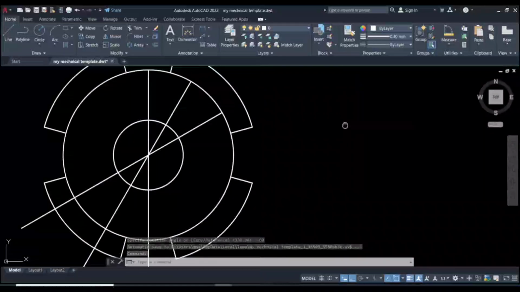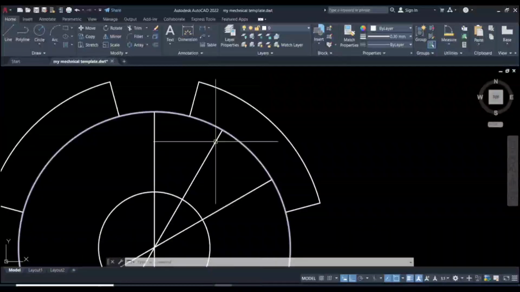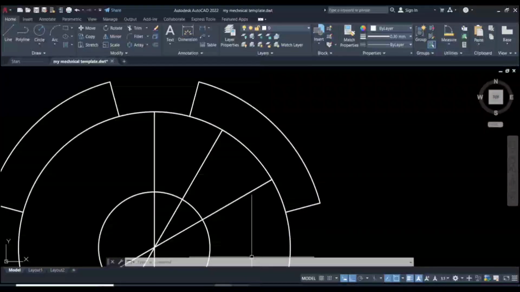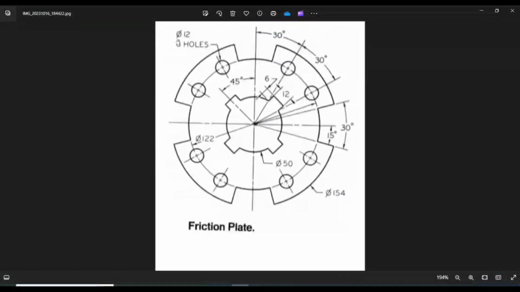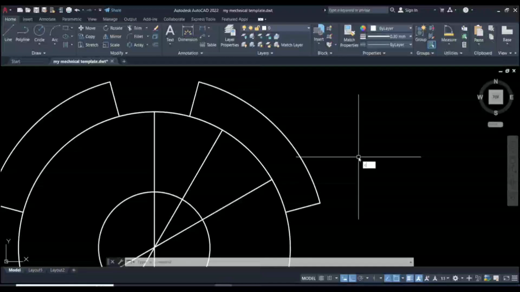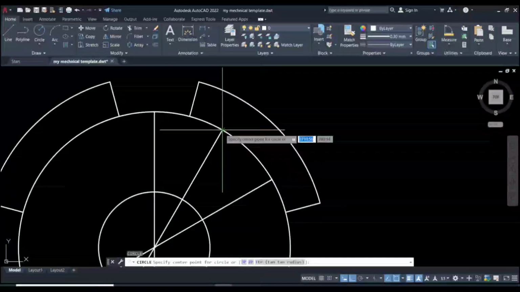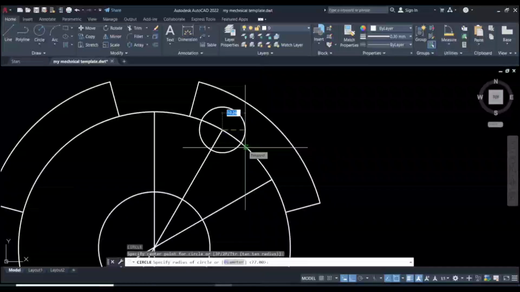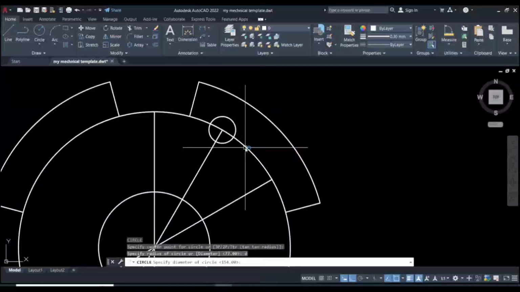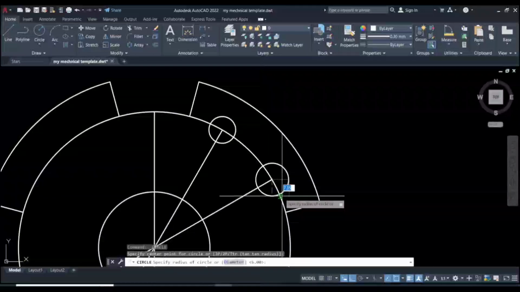Now from this point of intersection I need to draw 2 circles, of diameter 12. So C for circle, enter. At this point of intersection I will draw, D for diameter, 12, enter. Similarly, at the other point of intersection, D, enter, 12, enter.